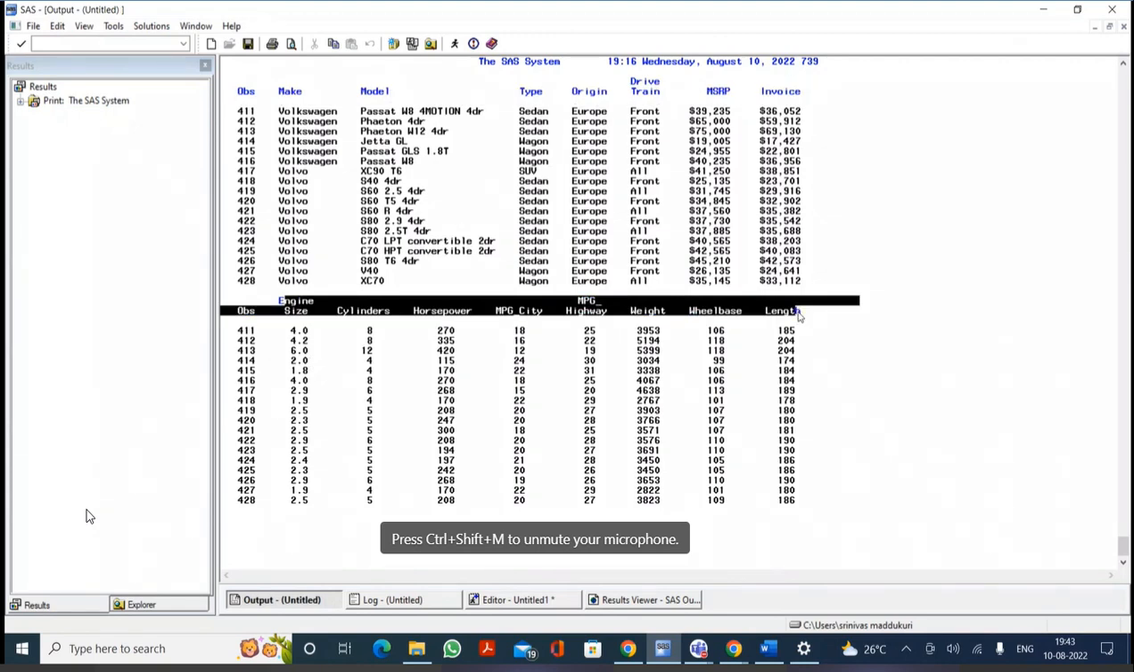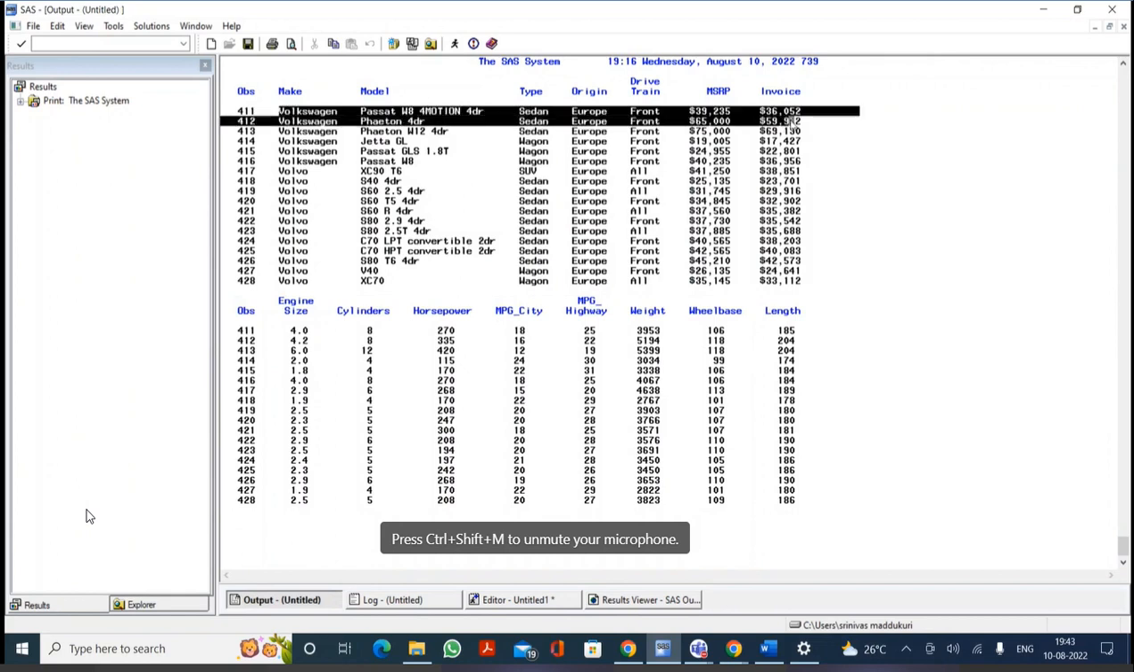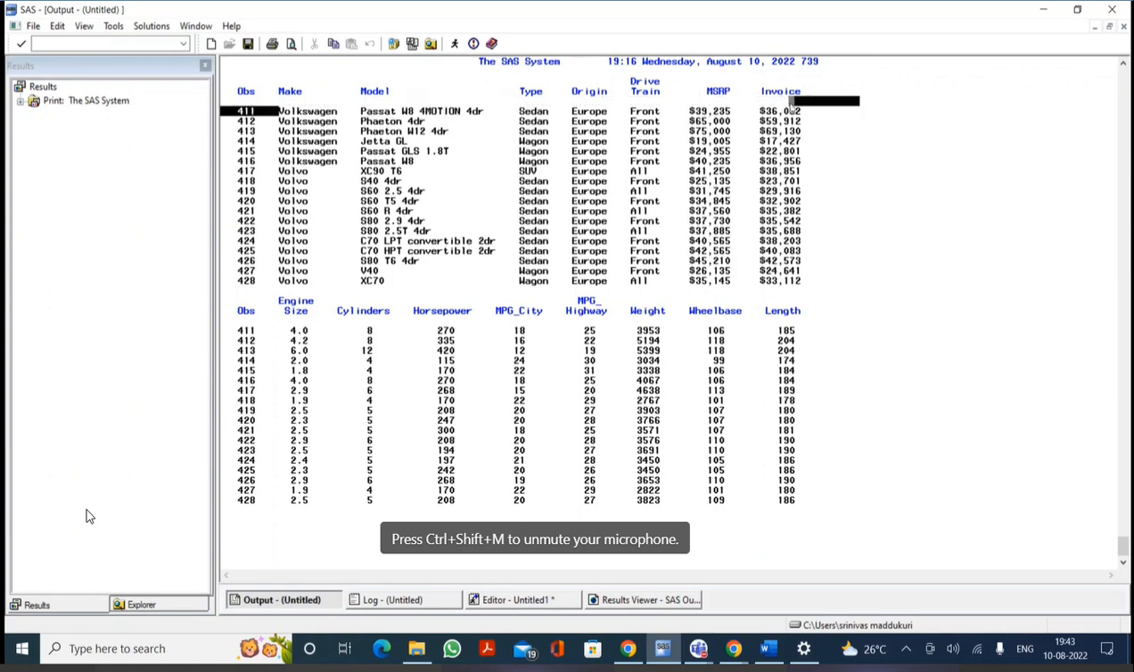Because by default, we have a limit for the line size. That means how many characters we can have in one line. By default, we have some value. Because of that, I couldn't print all the variables in one line.